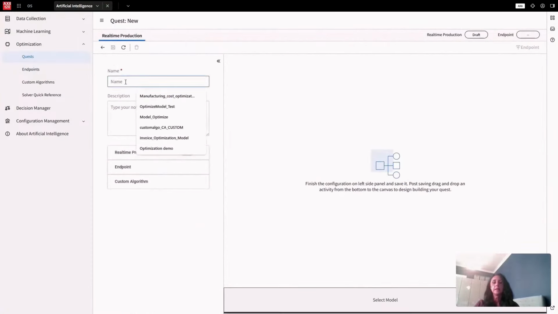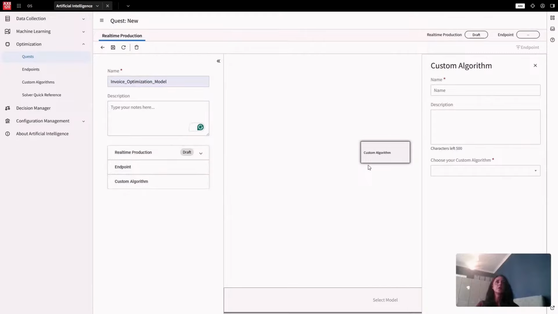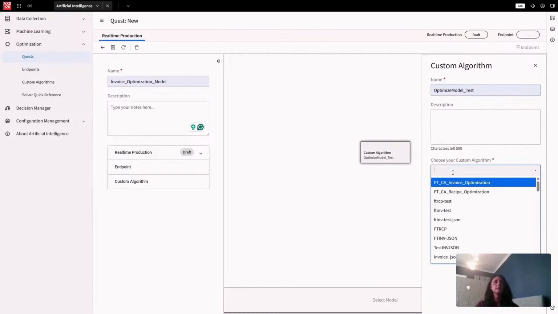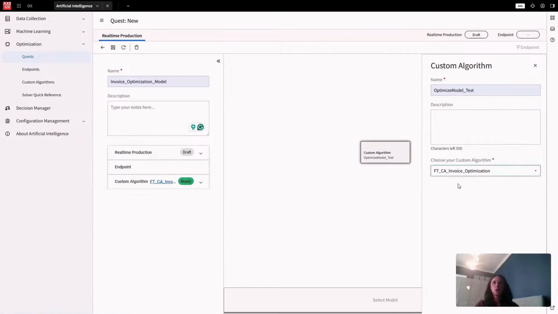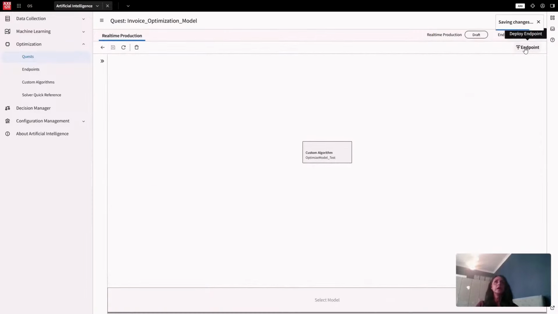Here, I will add a name for this model. I can also add a description. And if I drag and drop from the bottom catalog, you see this custom algorithm tile appearing on the canvas. Here, I will select another custom name if needed. And I will also pick the model that I used in the same scenario as previously. And that's exactly what you need before saving and deploying the respective endpoint.